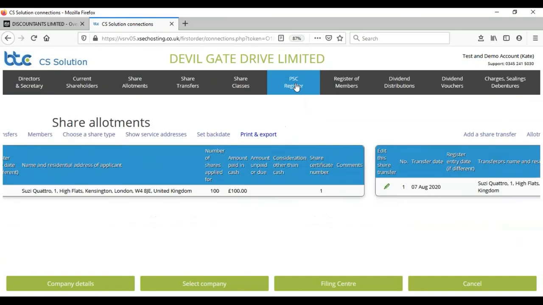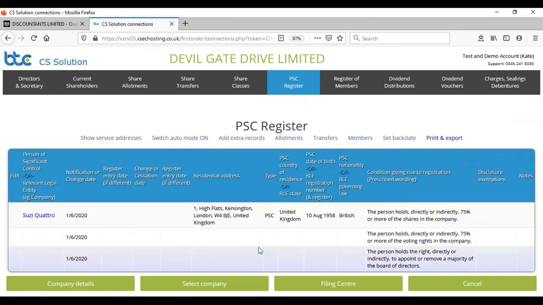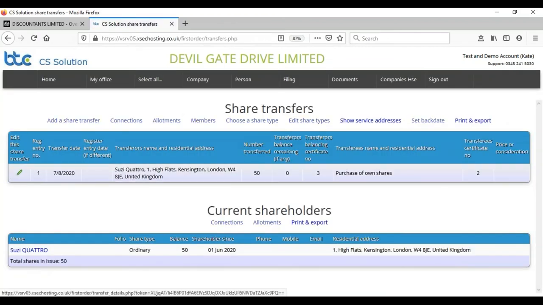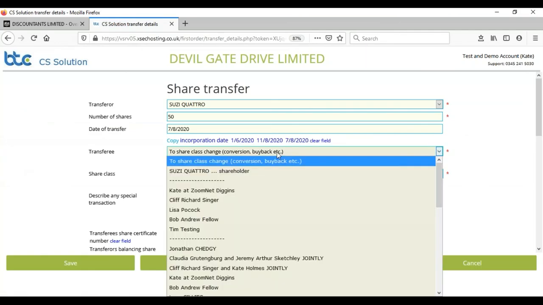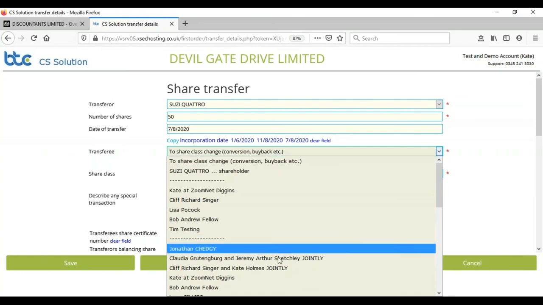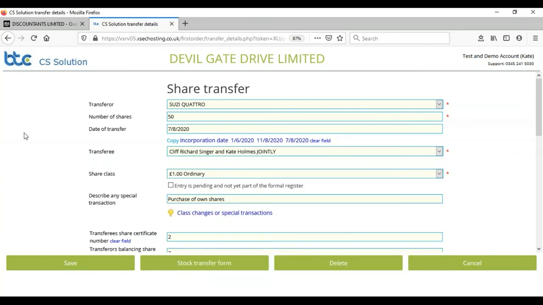And what we find is that the PSC register is exactly the same as it was. The reason is Susie Quattro still owns 100% of the shares, but she owns 100% of 50 shares instead of 100% of 100 shares, because the buyback has removed 50 shares from the schedule. So PSC automation is clever enough to realize that she still owns 100% of the shares because there's been a buyback. Okay. Now I'm going to go straight to my transfers, and arrange a transfer of Susie Quattro's shares, and the transferee is not going to be a special share transaction. It's going to be Cliff and Kate jointly.